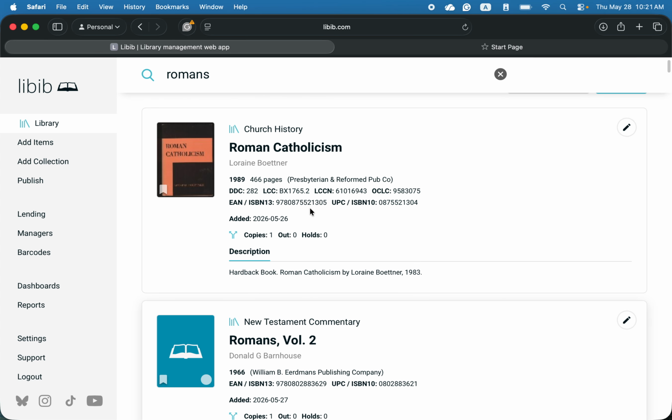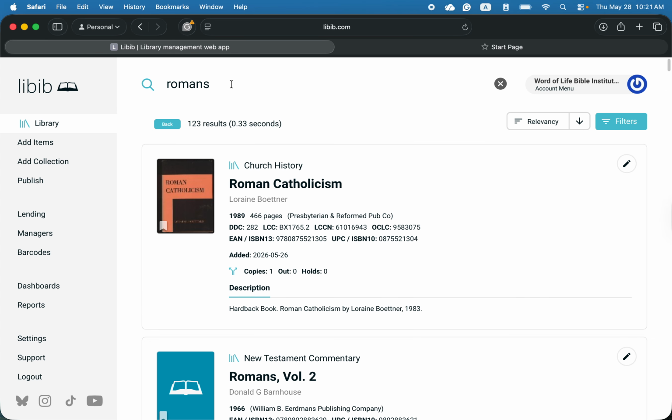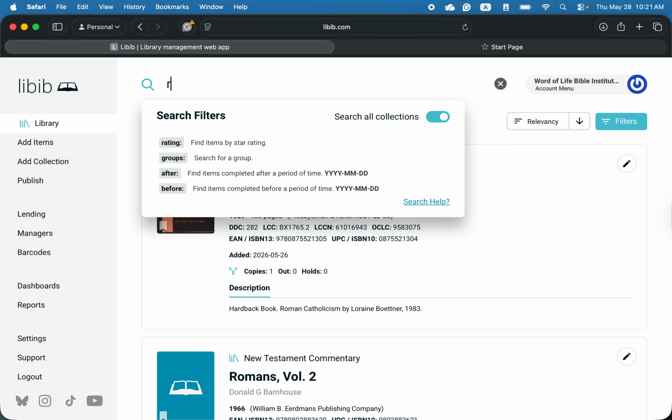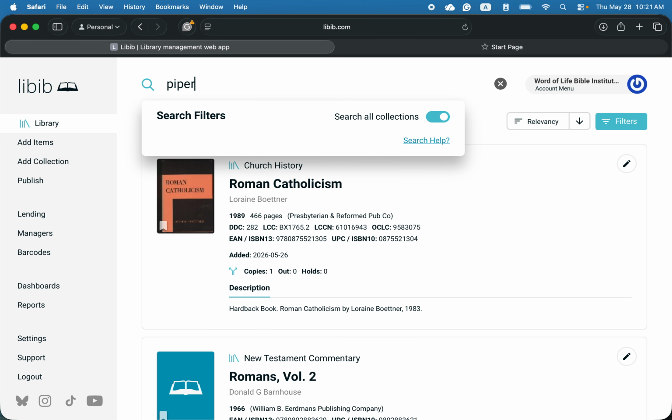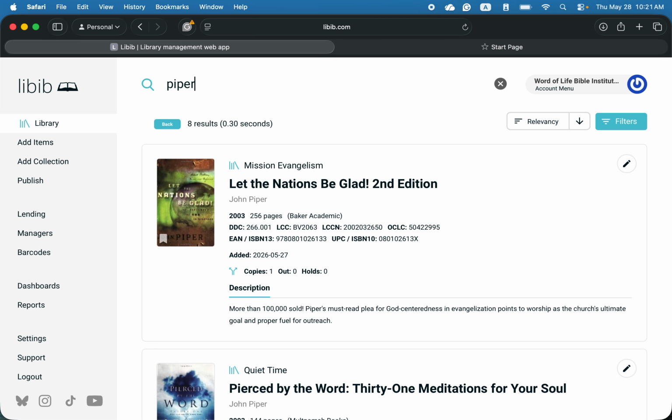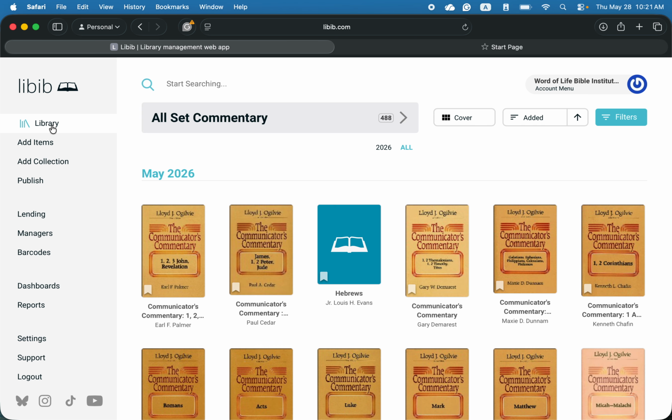So it is very easy to search for a book title, but what about an author? We'll enter in Piper for John Piper, and then all 8 results for any book by Piper will show up. The search function is a great way to find the books in your library. But let's also take a look at another great function of the basic library feature.